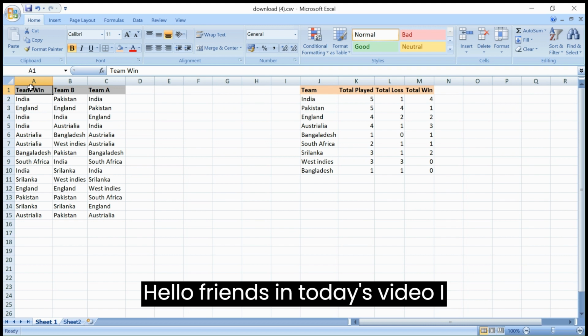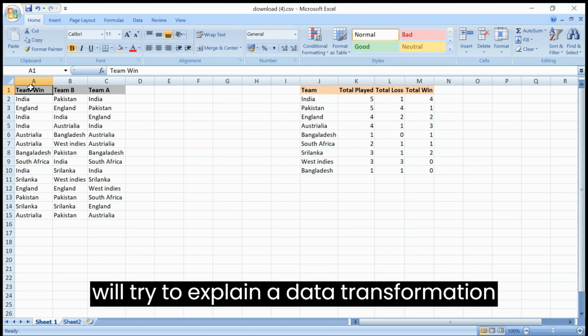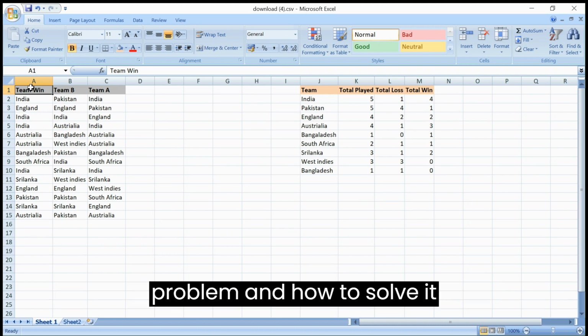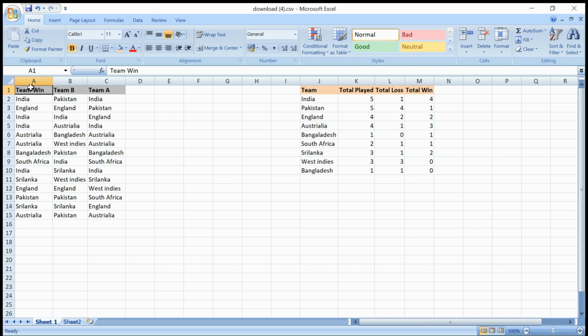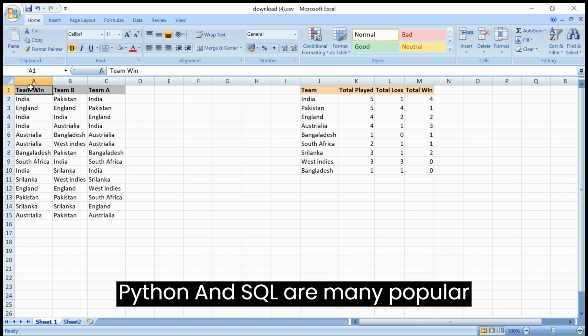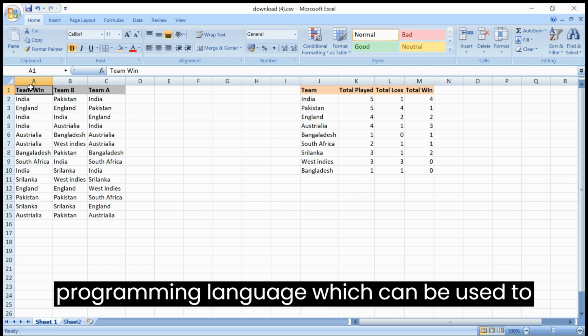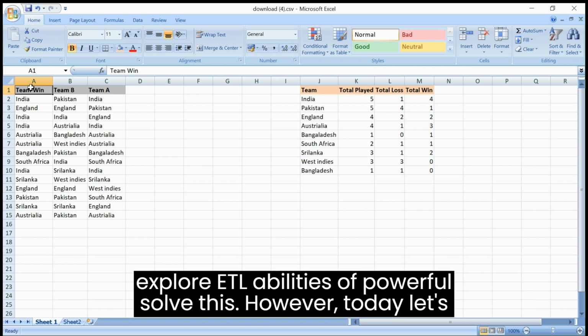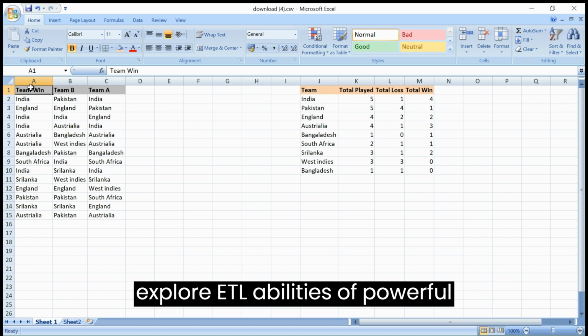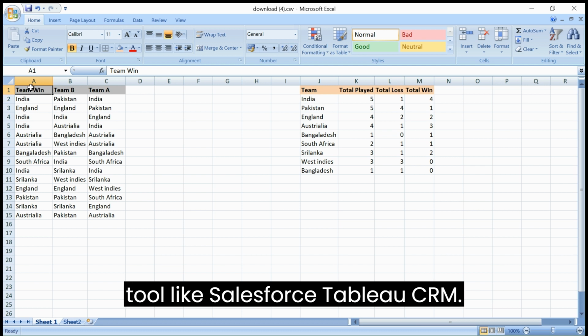Hello friends. In today's video, I will try to explain a data transformation problem and how to solve it through the Salesforce Tableau CRM tool. Python and SQL are many popular programming languages which can be used to solve this. However, today let's explore the ETL abilities of a powerful tool like Salesforce Tableau CRM.